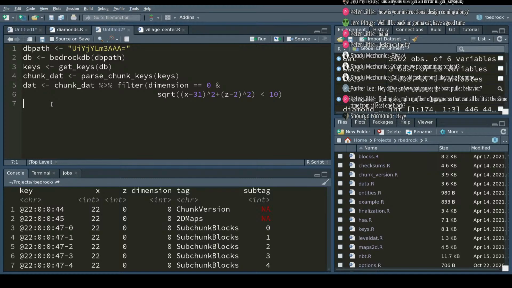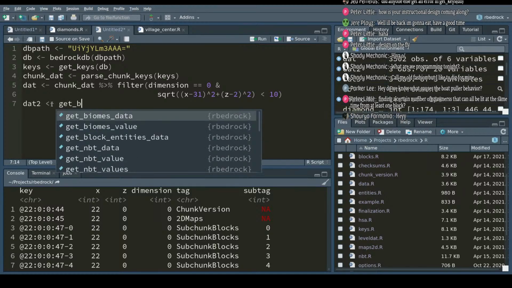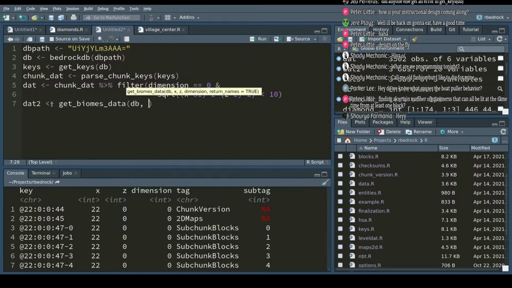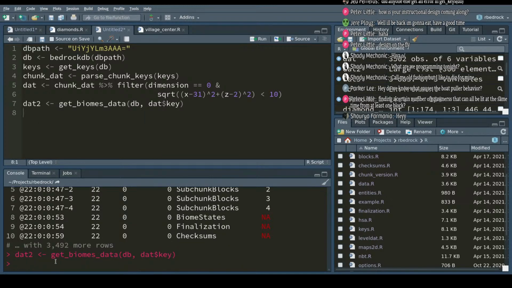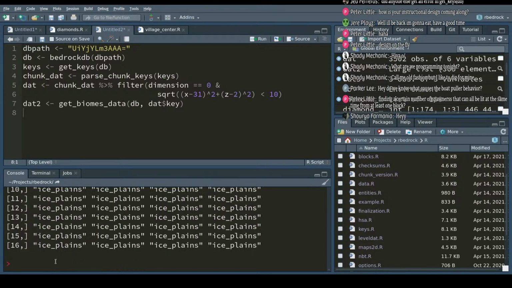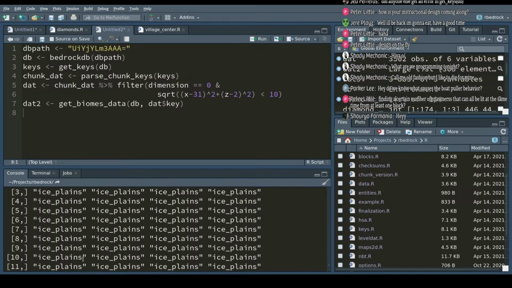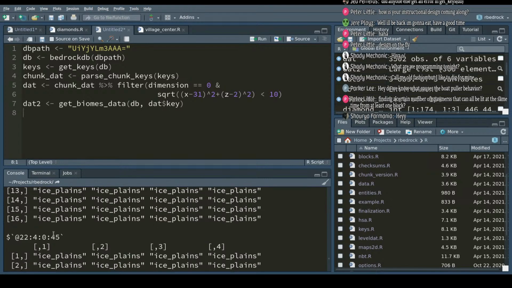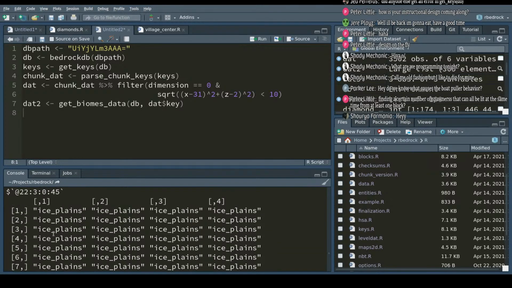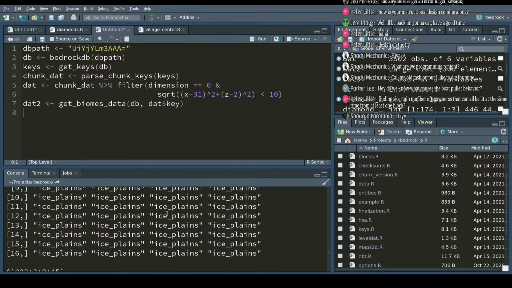And then, actually, we don't even need to filter it here. We can go here. Okay. So now I'm going to pull the biome data from all these blocks. If I remember correctly, I can do it like this. dat2 is equal to get biomes data db and dat $key. And if I do head dat2, you see I now have a list of arrays of biomes.